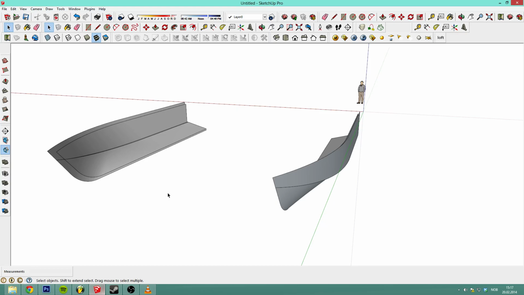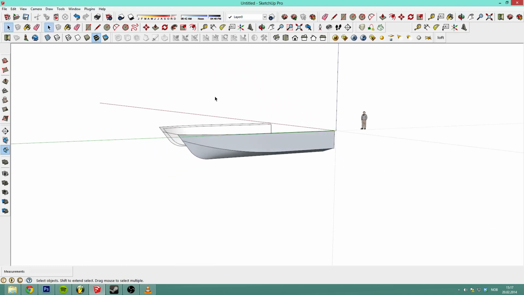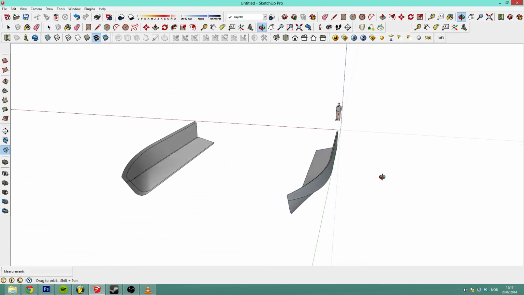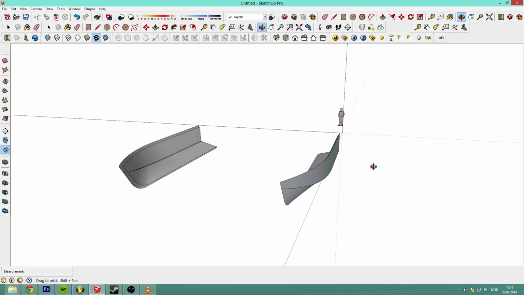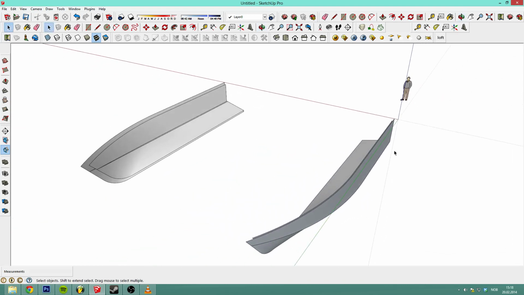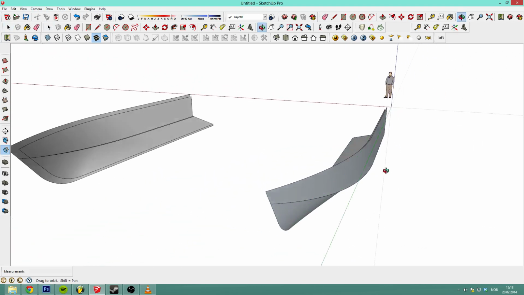Okay, hello again guys. Welcome back to this tutorial on how to make a boat in SketchUp. As I said in the last video, we are going to work with the deck and the upper part of the boat, the basic design. Okay, so let's just jump into it.